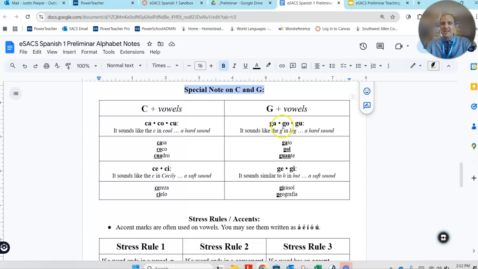A GA, a GO, and a GU, those are what we call a hard sound. And it almost sounds like the letter G in the word leg. So this is gato, gol, guante. All right? But when a G is next to an E or an I, it's a soft sound. It's almost like the H in the word hut. All right? Girasol or geografía. So gato, gol, guante, but girasol, geografía. So that's why those special notes are there. It changes the pronunciation just a little bit.